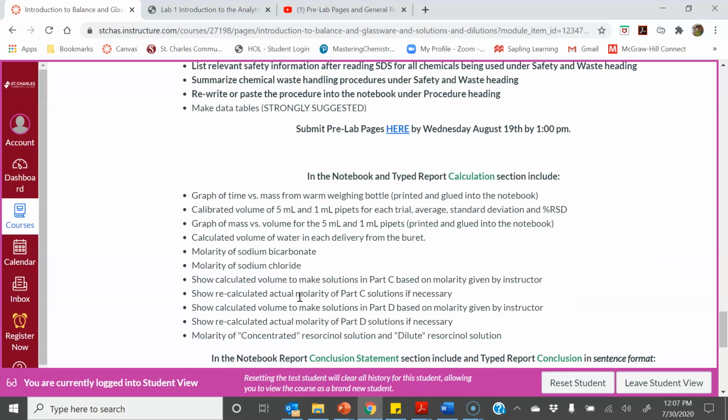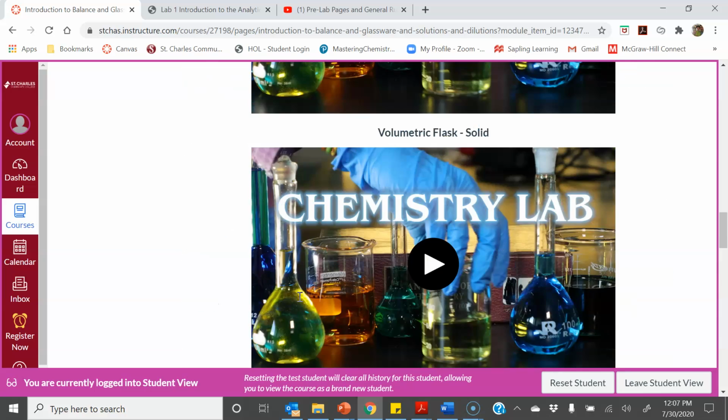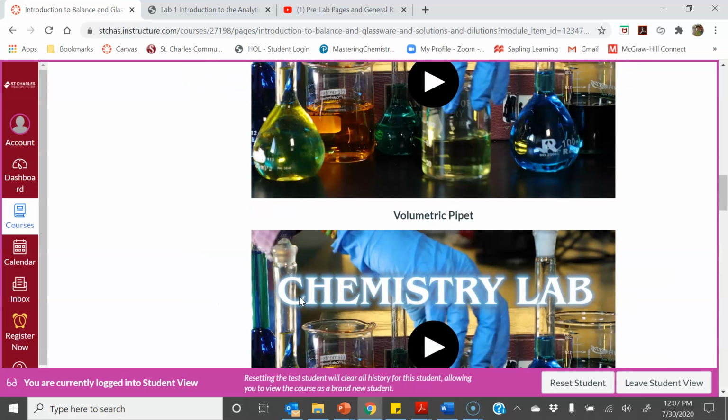So this is how you know that you've completed everything you needed to. Okay. So hopefully this helps you understand what's expected of you for the notebook report, which you'll be completing lots of these throughout the semester.